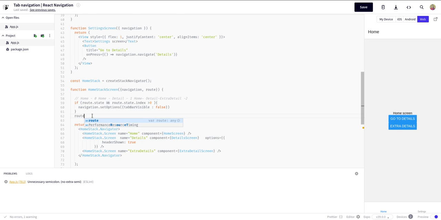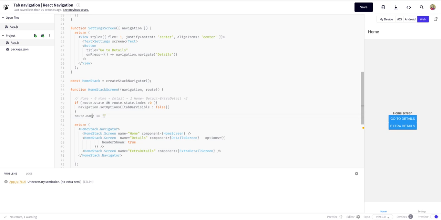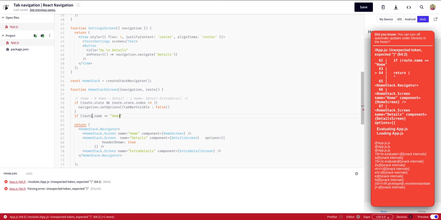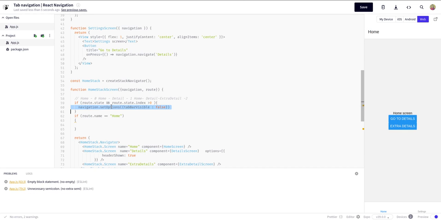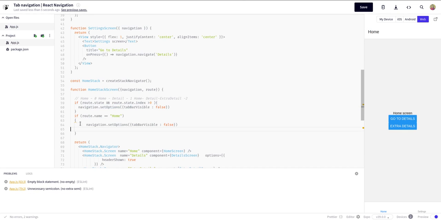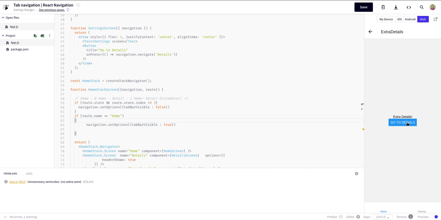If route.name equals home, then we can set the option as true. We can do it this way, and we can also do it in some other way. For example, we can add just an else to do that. For example, now if I am going to extra details, it's not hidden.